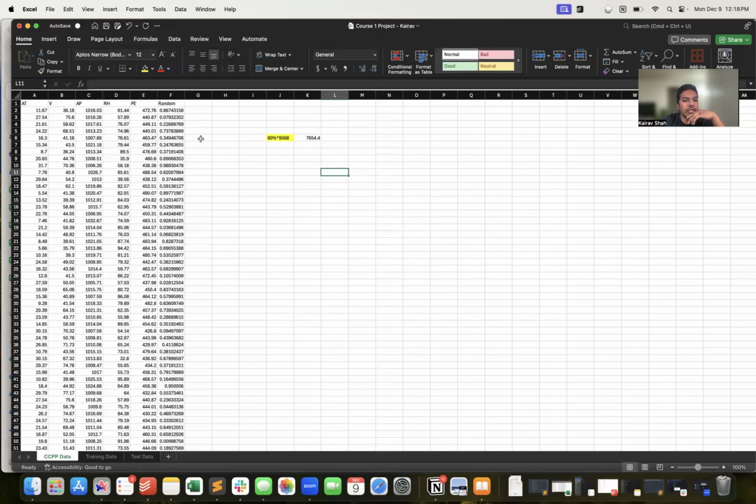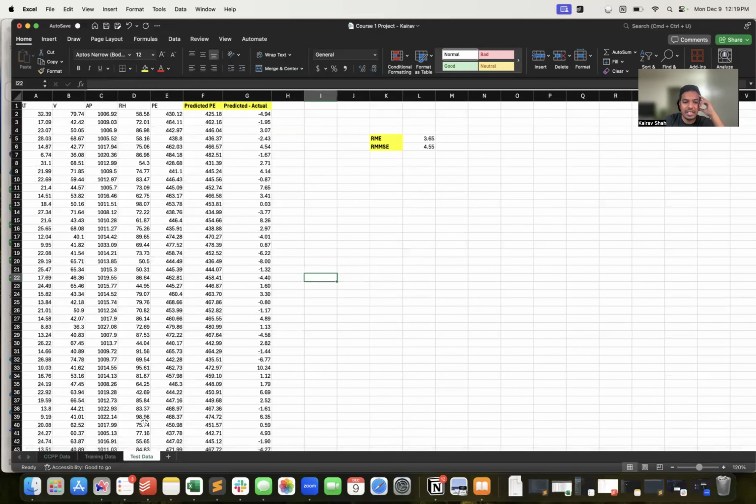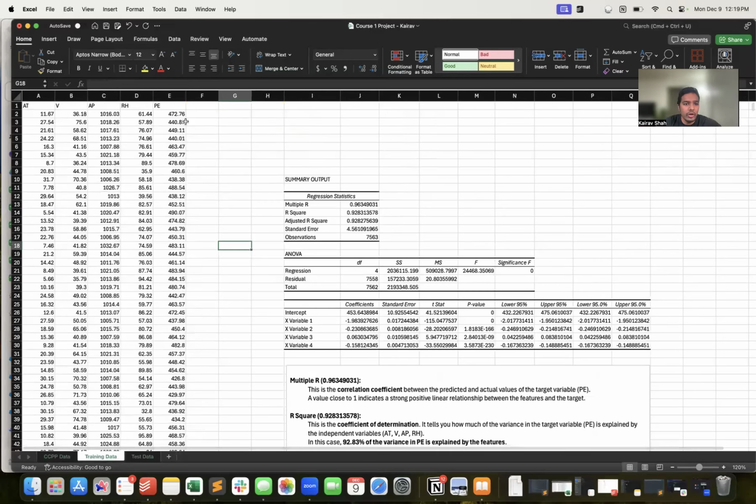What I did with this is I created another column here. If you see random, this is just random numbers. The reason I did this is because I want to divide my data set into training data and test data. As you can see here, I've considered 80% as training data. So 80% of the total number of rows, which is 9568, comes to 7654. So 7654 is the number of rows I've kept for training, and the remaining rows I have kept for the test data set.